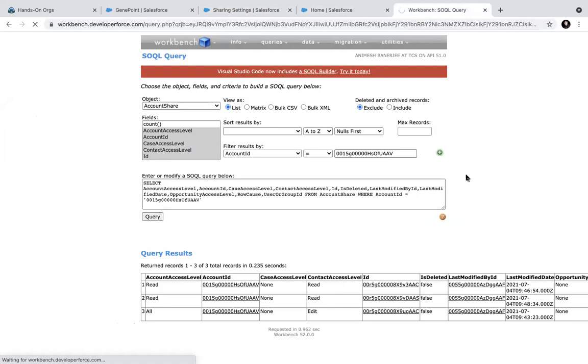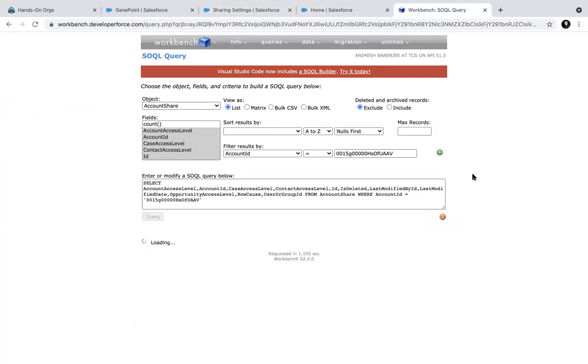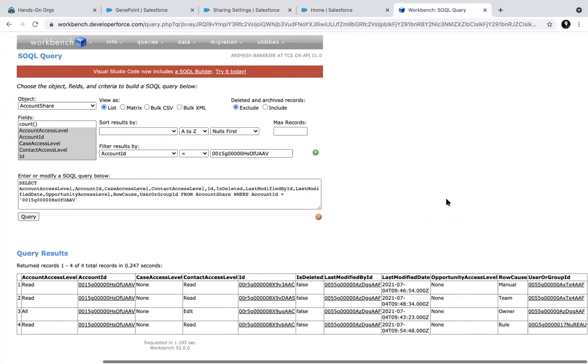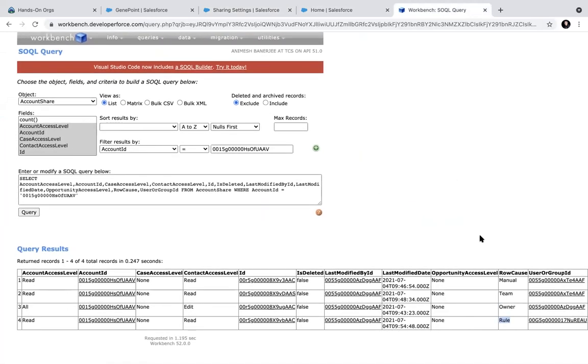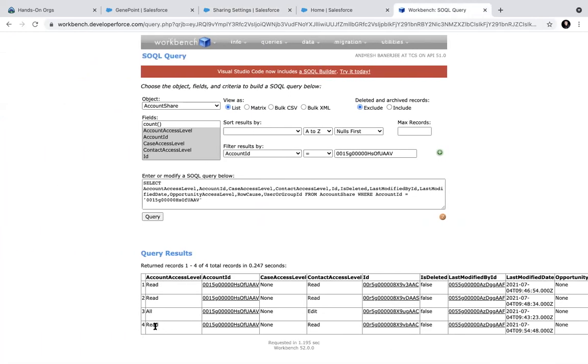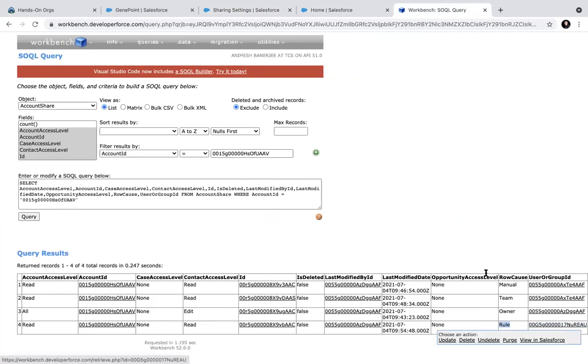So does it change anything here? Yes, it changes. You see, now there's a rule. Through rule, this record is now shared. That means through sharing rule, now the sharing is happening. So Salesforce is managing sharing rule, manual sharing, team sharing through account share object or the share objects. But role hierarchy is not handled in this table. You see, role hierarchy is not taken care of. It is not saved in this table.